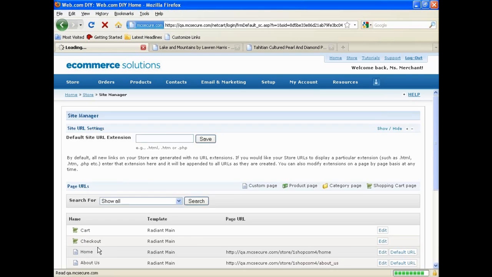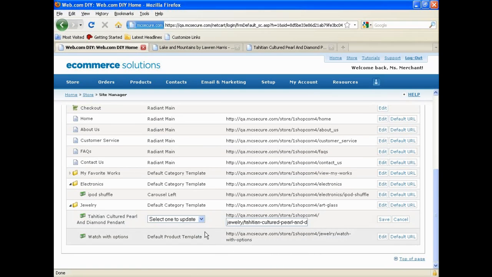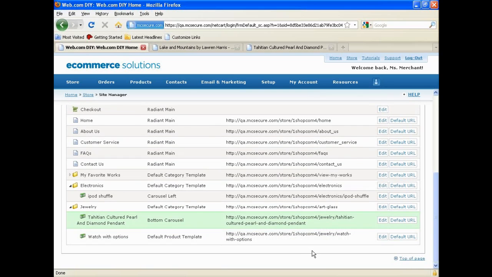Well, if I want to go to my jewelry, you can see right now it's using the default product template. All I have to do is say edit, and I can update to, let's do our bottom carousel, and we'll save it. Now, Sharon, is there a way to update a whole bunch of these at one time? There is. If you wanted that whole jewelry section?